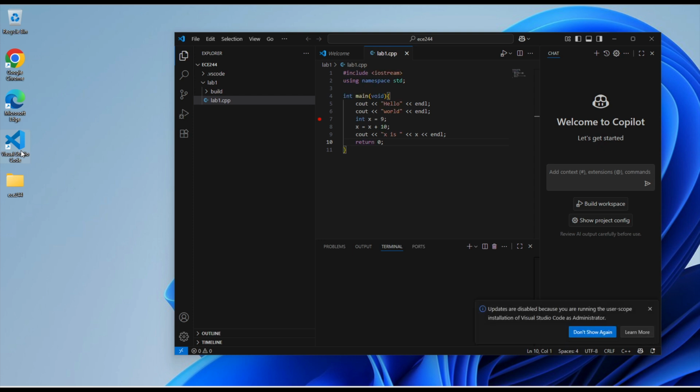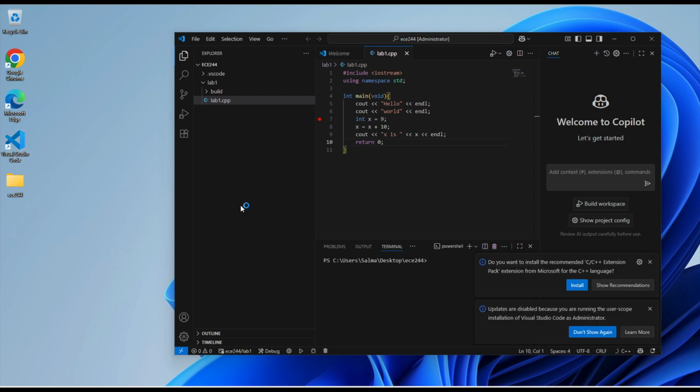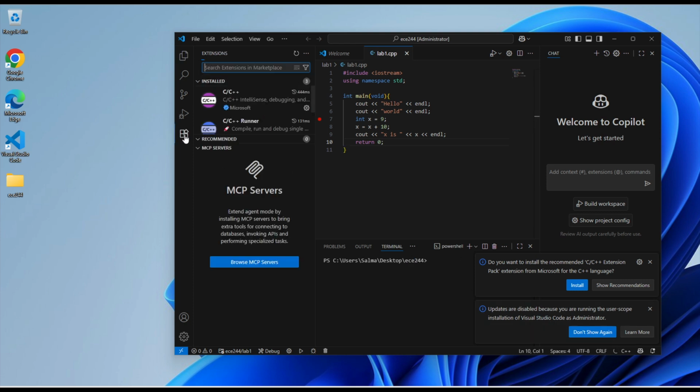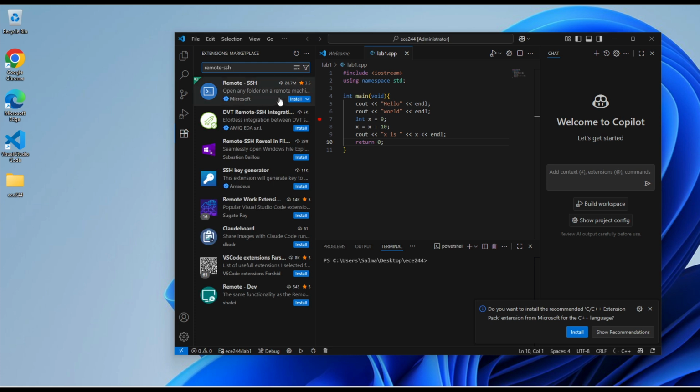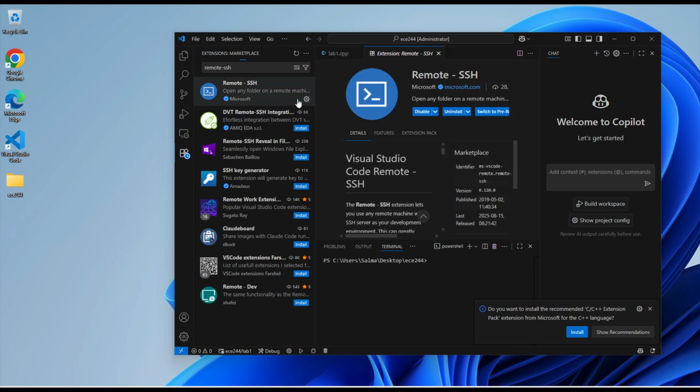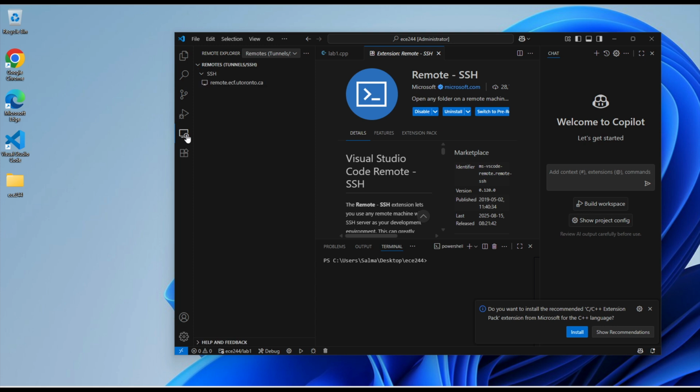Once it's open, we are going to see what we have done in the first video. The first thing that we need to do is install a particular extension that will help us remotely connect to ECF computers, and this is called Remote-SSH. We will install it. Once it's installed, we can see that there is an icon that allows us to directly connect to ECF computers.